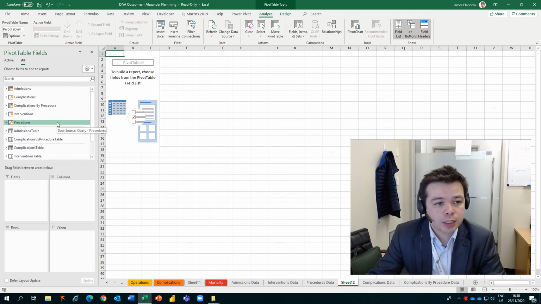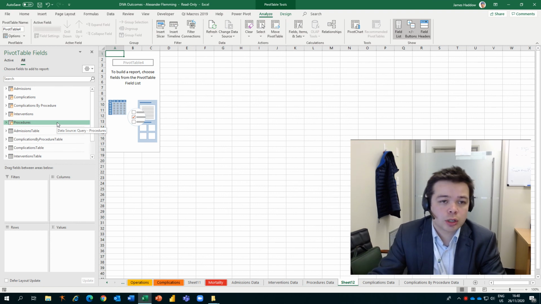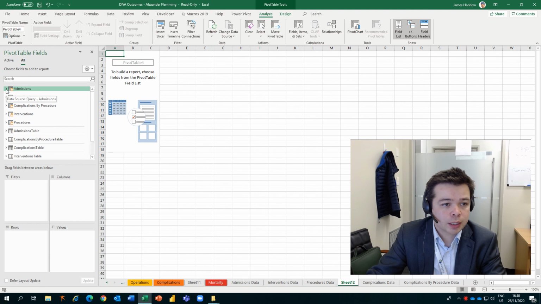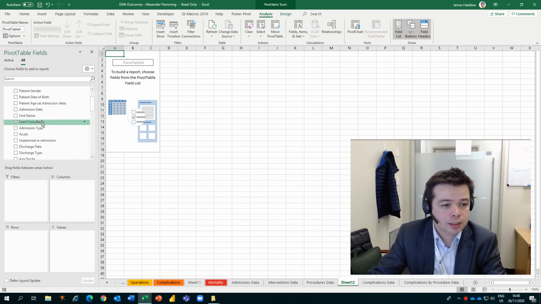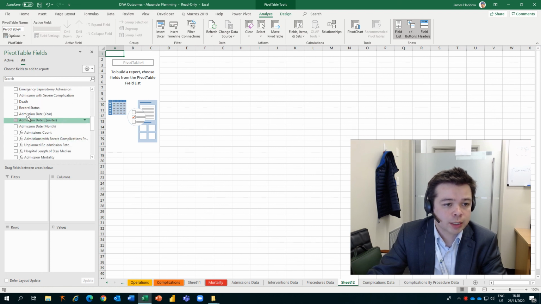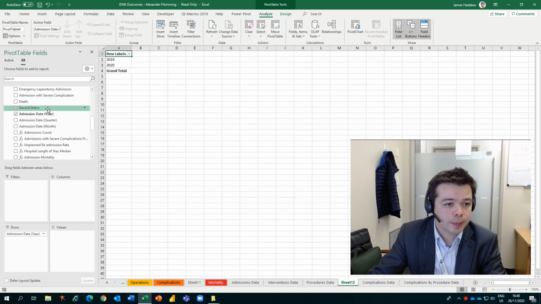So for example, if we wanted to ask the question, how many wound infections did we have over the last year, and how many per month did we have, you would start by, first of all, going into the admissions table, which is the highest in the hierarchy, and first of all construct your timeline. So here we have some date fields, and we're going to add year, and then we're going to add month, so you can get both year and month.